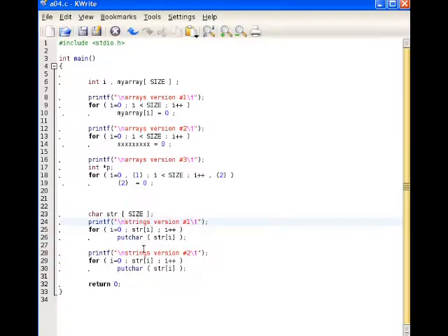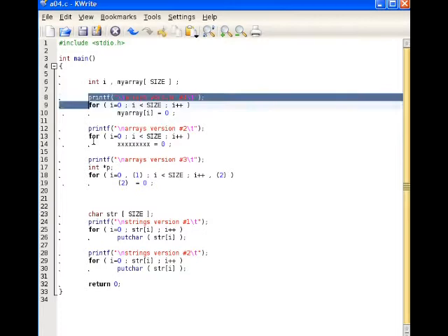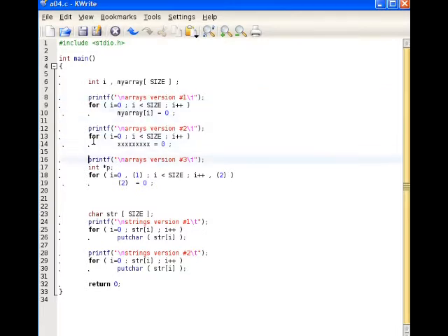I have already here the cut and paste of the code that is in this exercise sheet, plus a couple of printf here just to make things readable. And we are going to display things on the screen to make sure that everything is working. So we're going to add a couple of printf. Let's start with the first loop. The first loop should be already working.